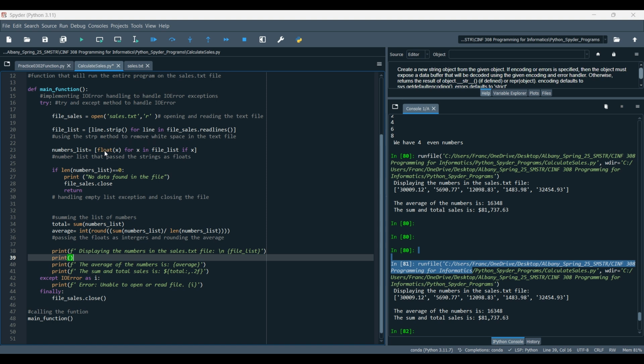Then I created a numbers list that converts the text strings into floats. And then here I've created a block statement that will handle any exceptions as to the numbers list. For example, if there's nothing in that list, then the program will display no data found in the file, and then the file will be closed.